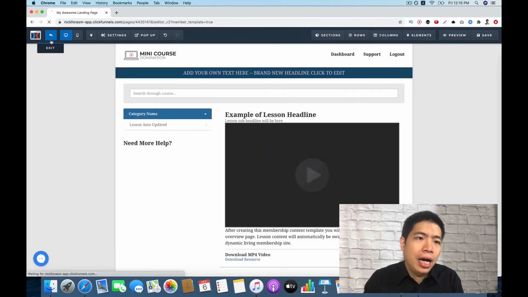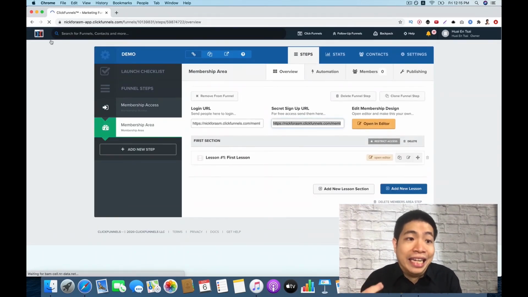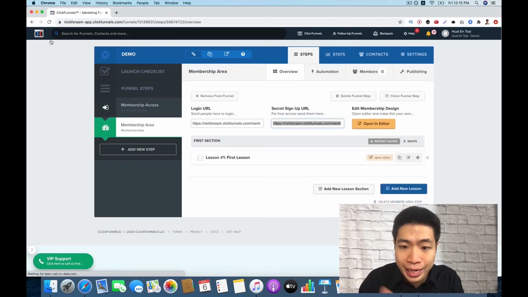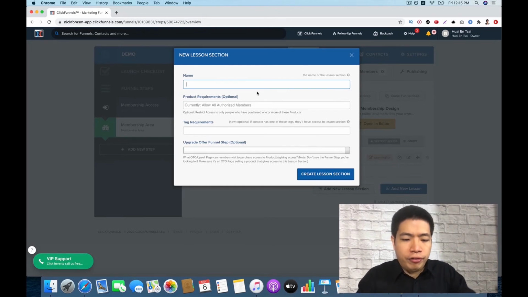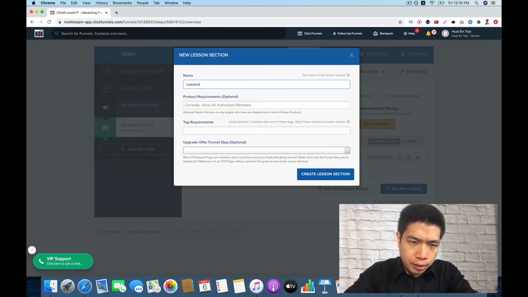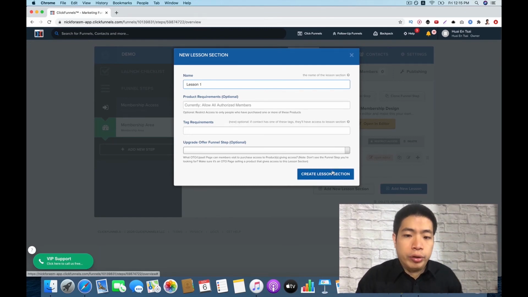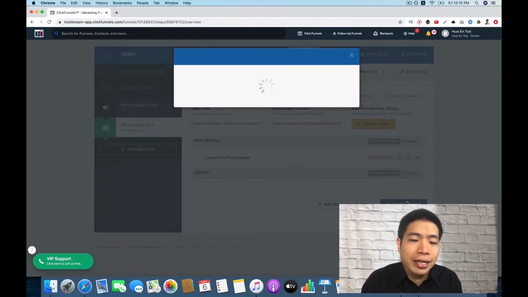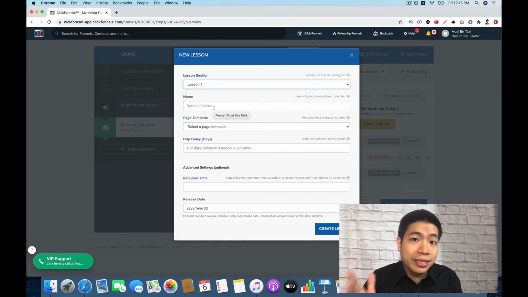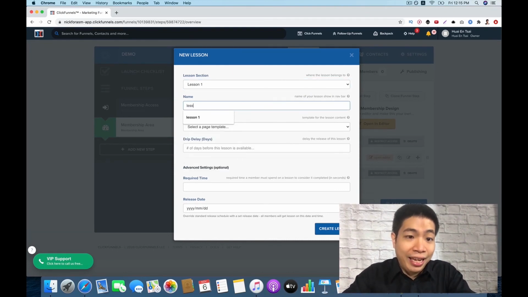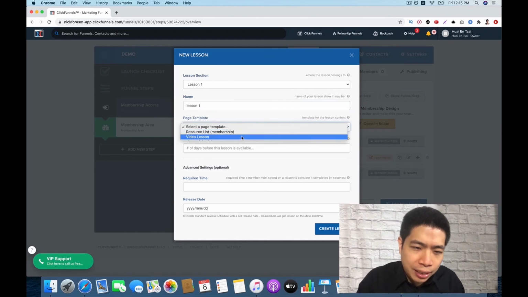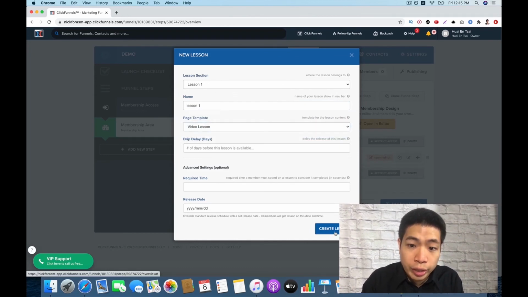Right, but the next thing we want to do is add new content to our members area, right? So there are two ways you can do. The first one is you can add a new lesson section, right? So for example, this is lesson 1. Then you can create lesson section. Then also you can add a new lesson. You want to choose which lesson section this lesson belongs to, right? Then you can give it a name, right? Then you can choose a template. Maybe this is a video lesson. Then you can create a lesson.